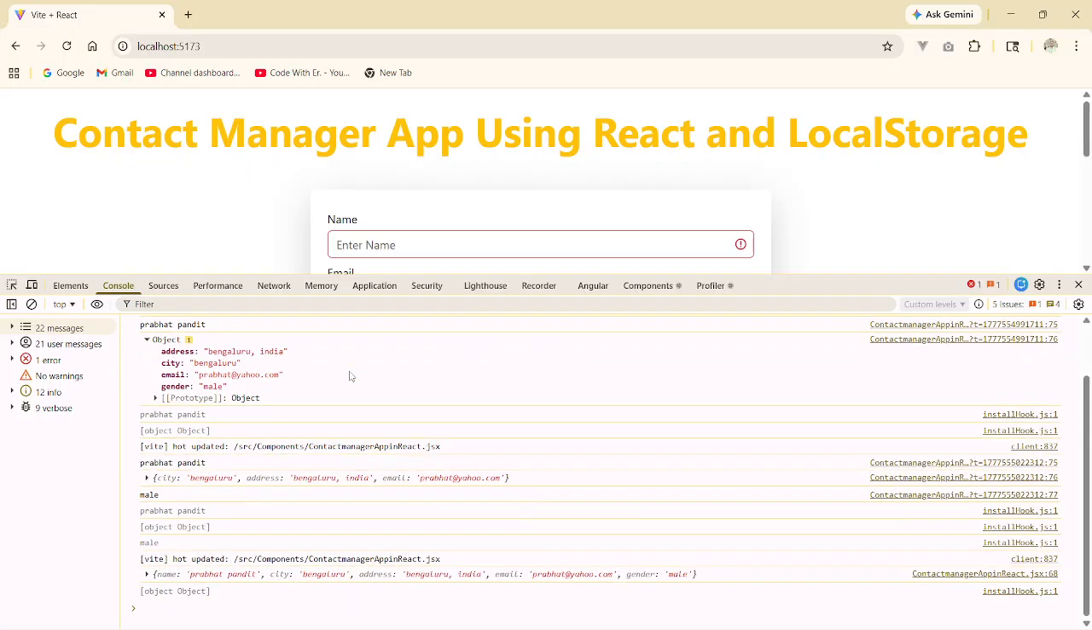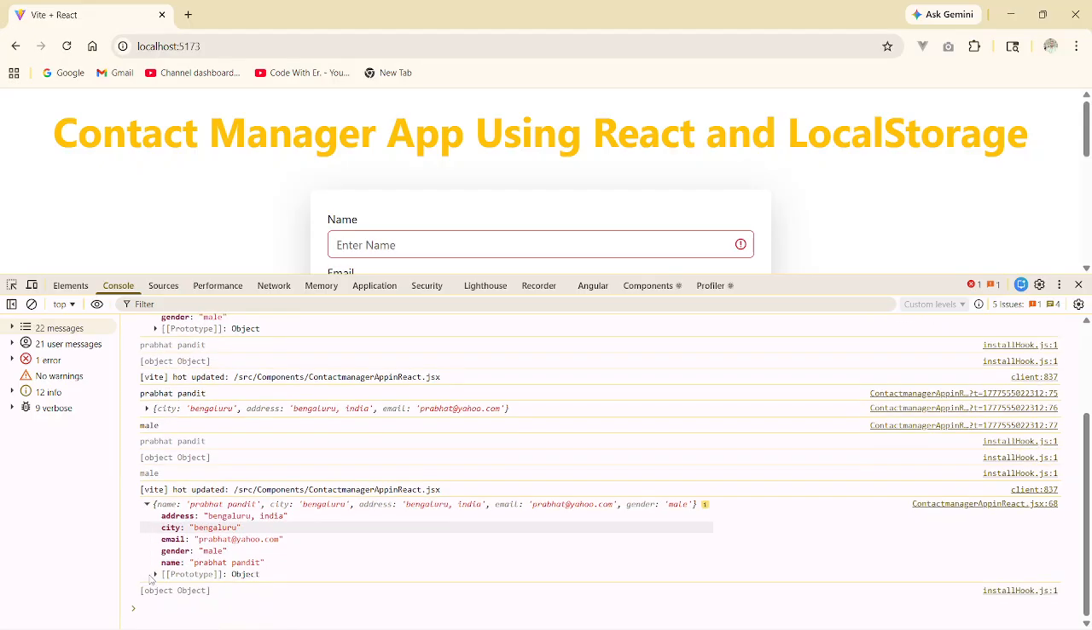Save the file, have a look in the browser. So now we can see here the entire object is now here: address, city, email, gender, and name.